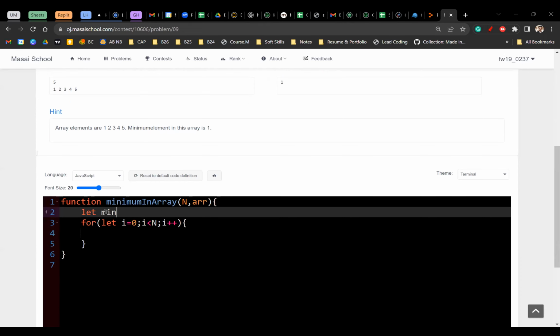Let minimum equal to... now there are two things, you have to declare this minimum with the maximum number supported by JavaScript, correct? After that you can compare it with the array elements, and then what will happen? You just update it. We can update the variable, isn't it?